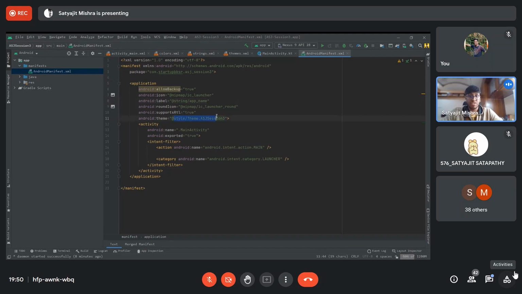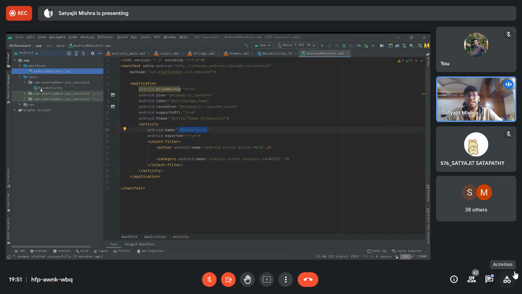It will have the theme for the application, and it will also contain the activity. This is one whole activity with the name main activity, because for now I have only one activity. Later, when we create another activity, another screen, you will see that the manifest will be updated accordingly. And it is the main activity that always starts first when you create an application.